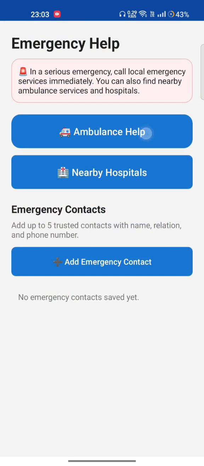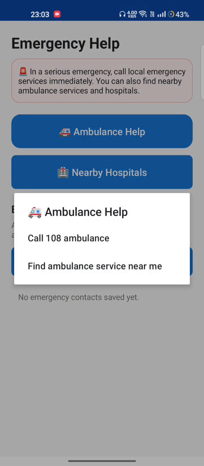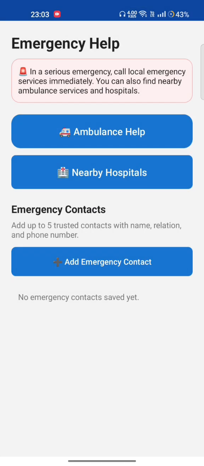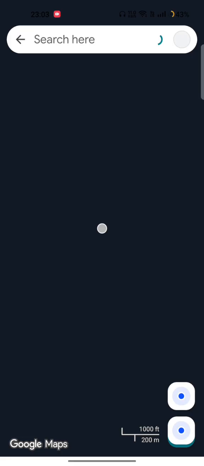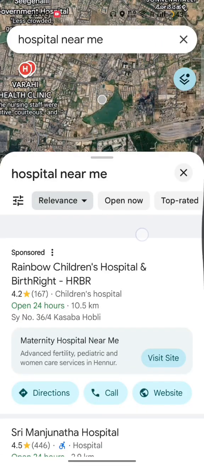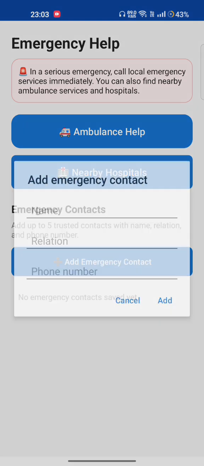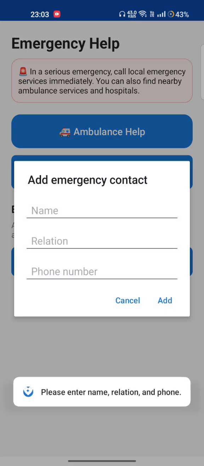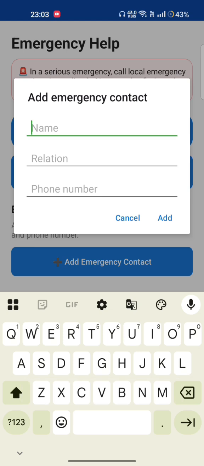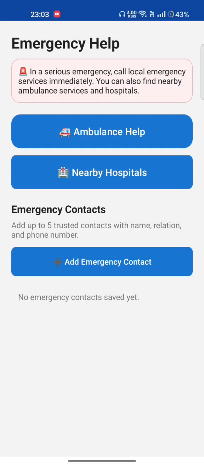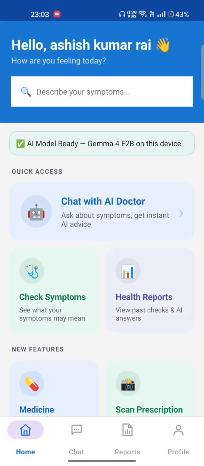Now it's emergency. In an emergency, this is ambulance help: find ambulance near me, call 108. This is for India. This is nearby hospitals, showing what hospitals are present near you, so that you can go directly to those hospitals. And you can add 5 people's contacts in this emergency template, with name and relations, and it's ready.